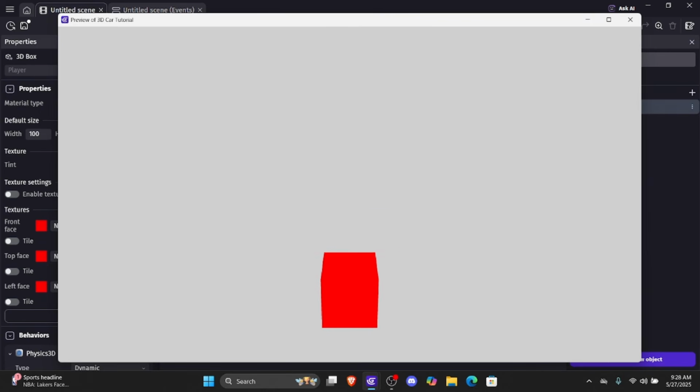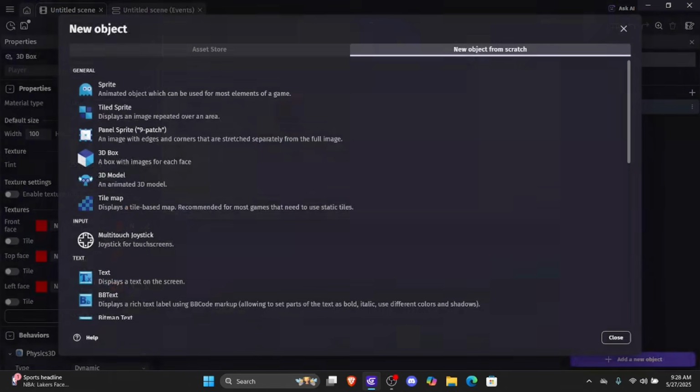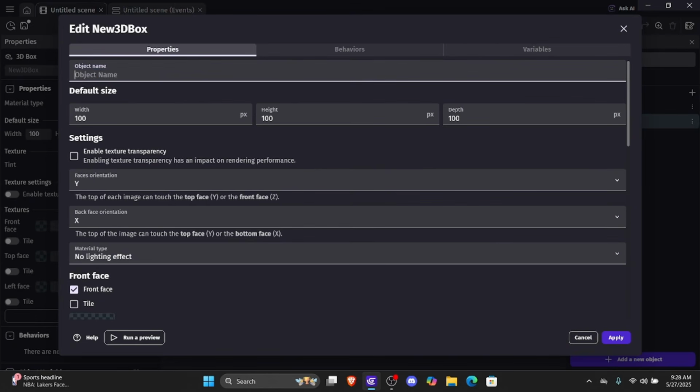We're going to preview. And you'll see the first thing that happens is our player starts to fall. And we don't want that. We need something for the player to actually stand on. So let's add a new object. Let's add another 3D box. And let's call this one ground. And we're going to keep all the settings the same.